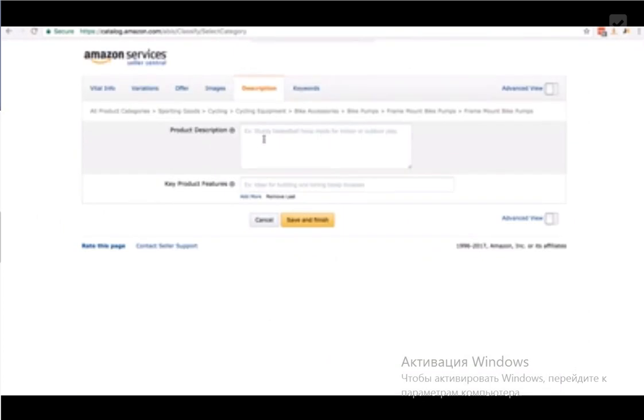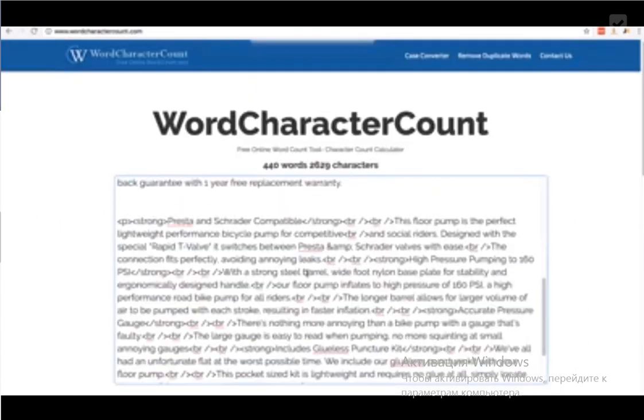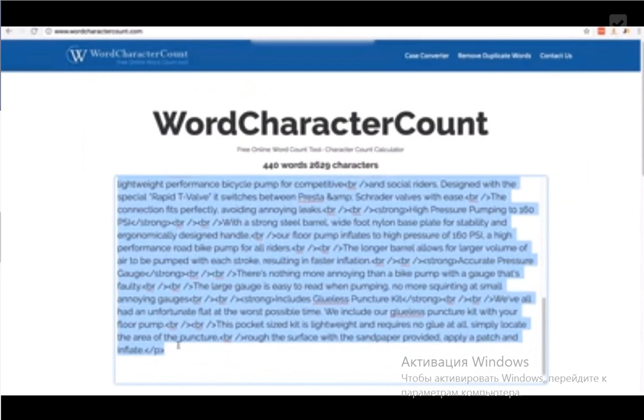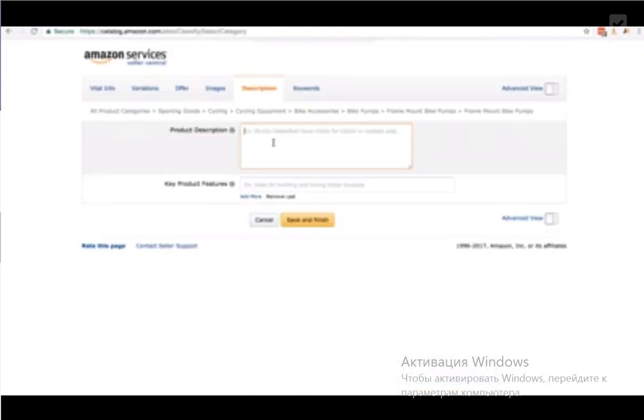Then we go to description. I'm going to paste in our product description. Scroll down, take all that information. I'm going to copy it. Paste it in. There we go. We've got no error messages.